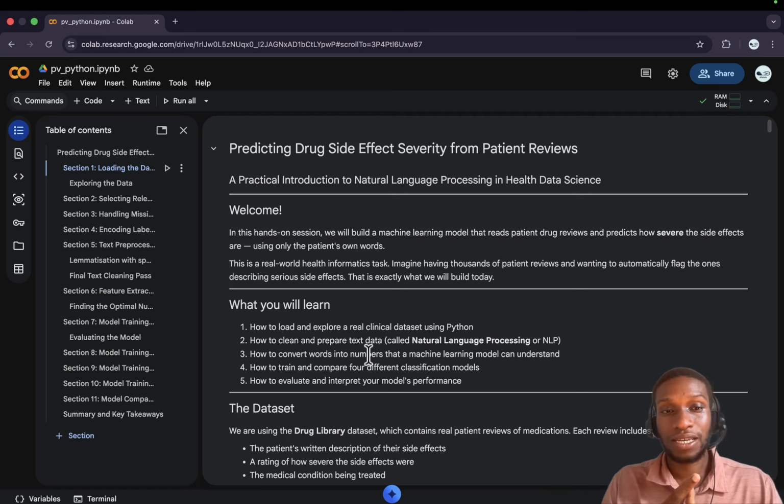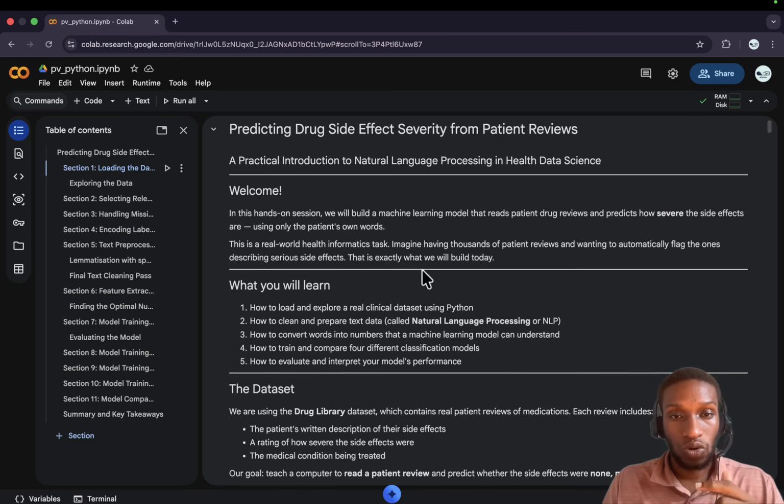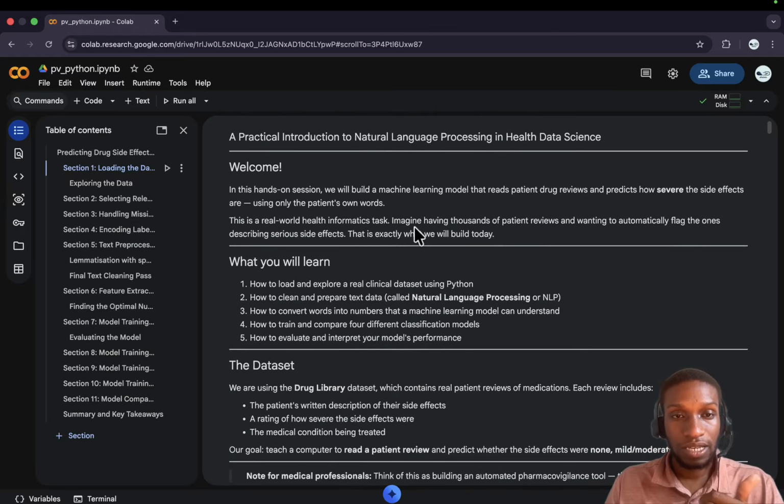So the first thing here is we wanted to get some datasets on patient reviews from an online machine learning repository. We did that in VS Code, but I'll show you how to do it over here in Google Colab. Google Colab is a space where we can work with Jupyter notebooks, and these are environments where we can run our Python code. So that's number one.